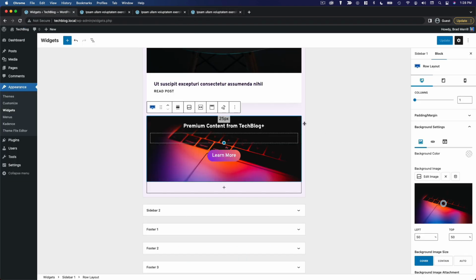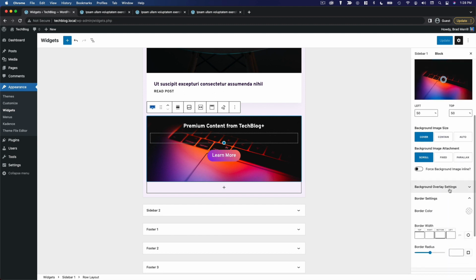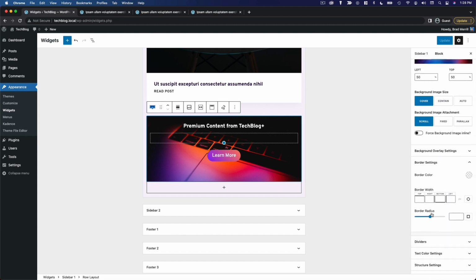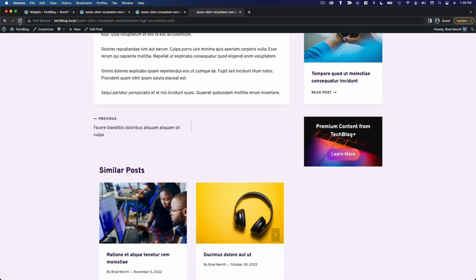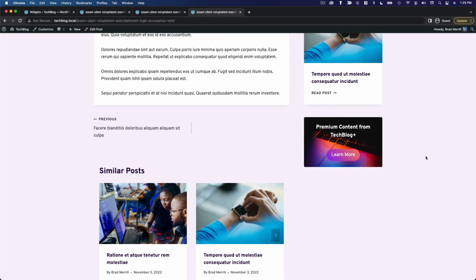Now, one more thing that I could do here is round off these corners a little bit by adding a bit of a border radius. So I don't want it to be too extreme. Just want to soften the edges. So let's see how that looks. 5 pixels. Nice. I'm happy with that.